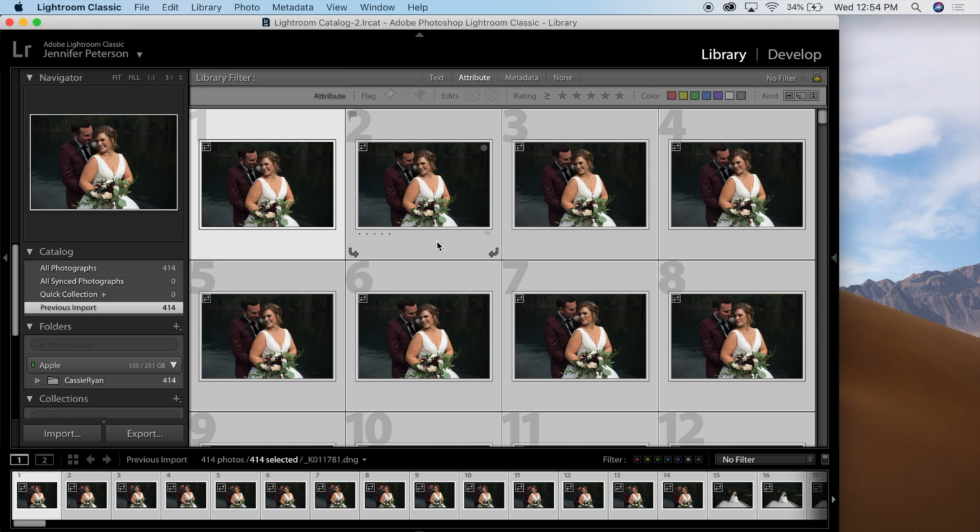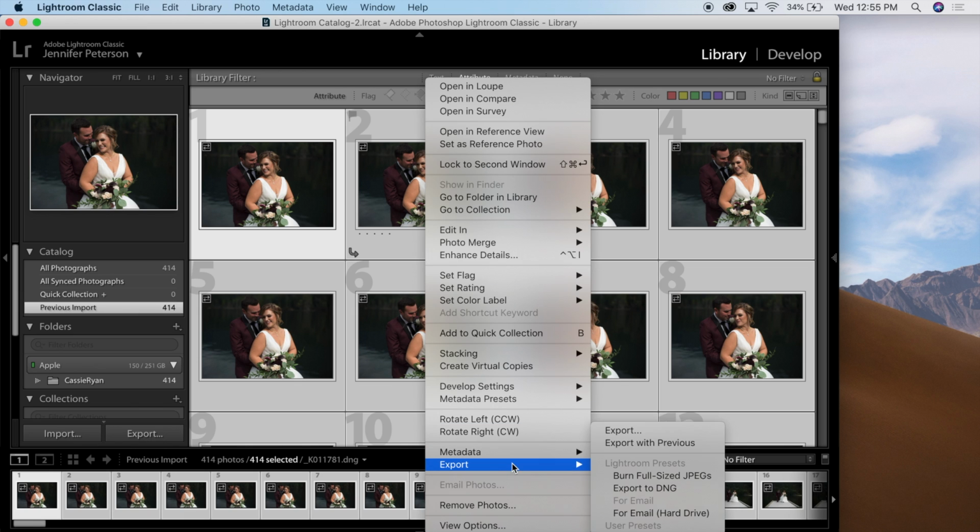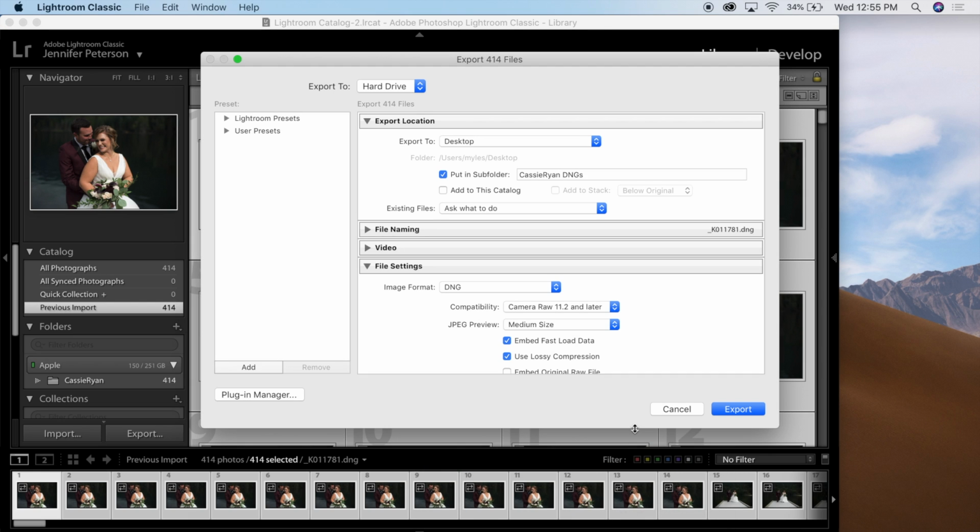Once those files are selected, you can export by pressing the Export button on the left side of Lightroom, or you can right click and go Export, Export. From here what we are going to do is label our folder. I recommend exporting to your desktop so you can find those easily. We're going to label them the couple's name and DNGs.